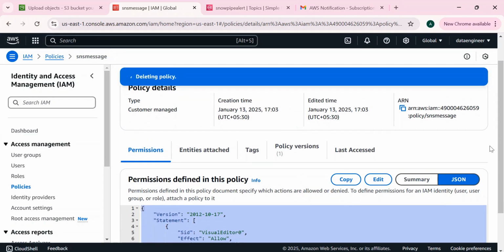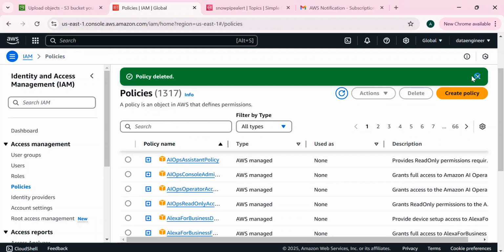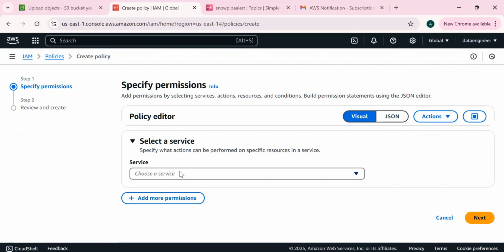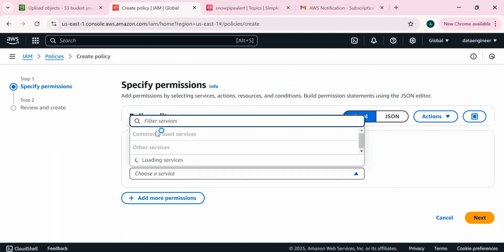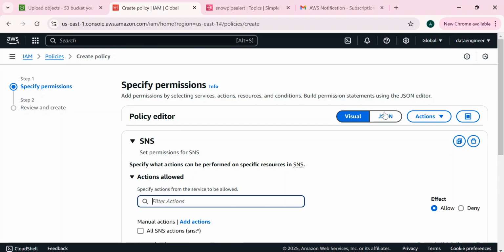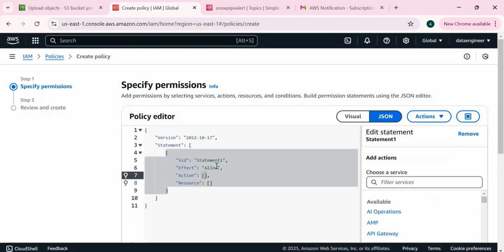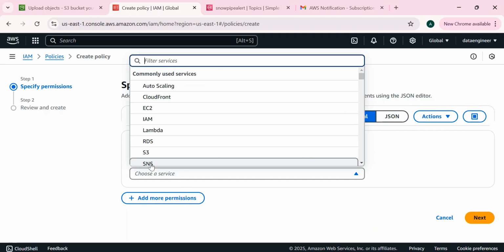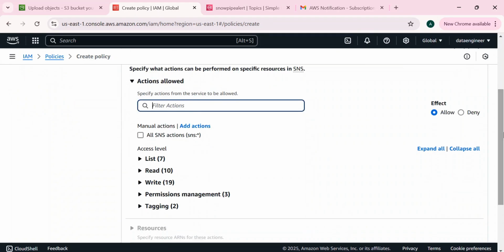And then I will be creating the same policy. I did that. And now I'm going to click on create policies. And this one, you need to choose a service, which is going to be SNS. First, either you can simply go and copy into the JSON, and there you need to write action and resource. But if you wanted to do it visually, you can just simply select SNS.